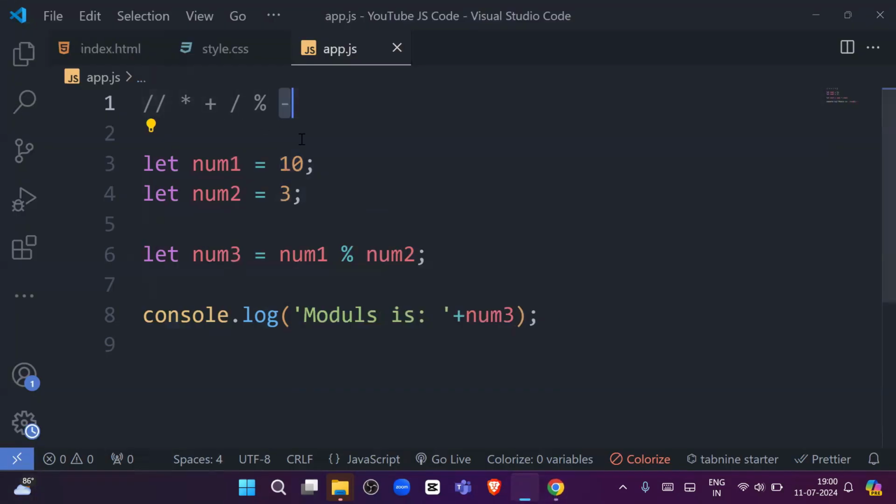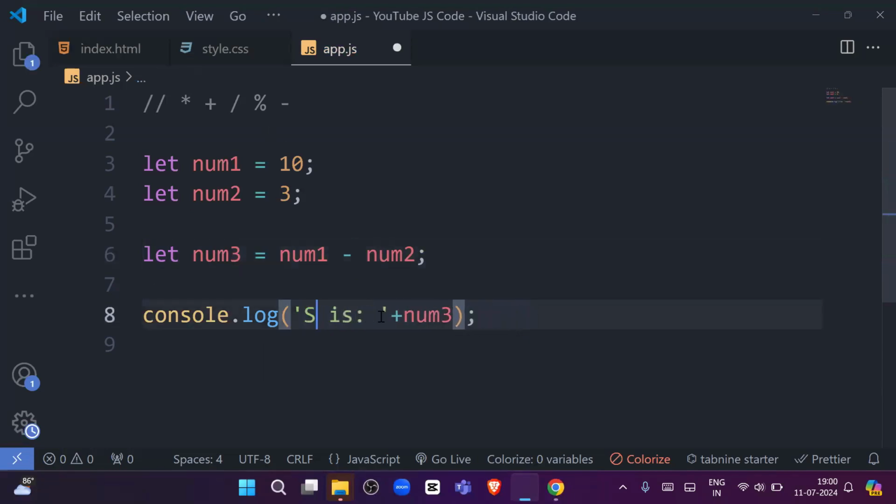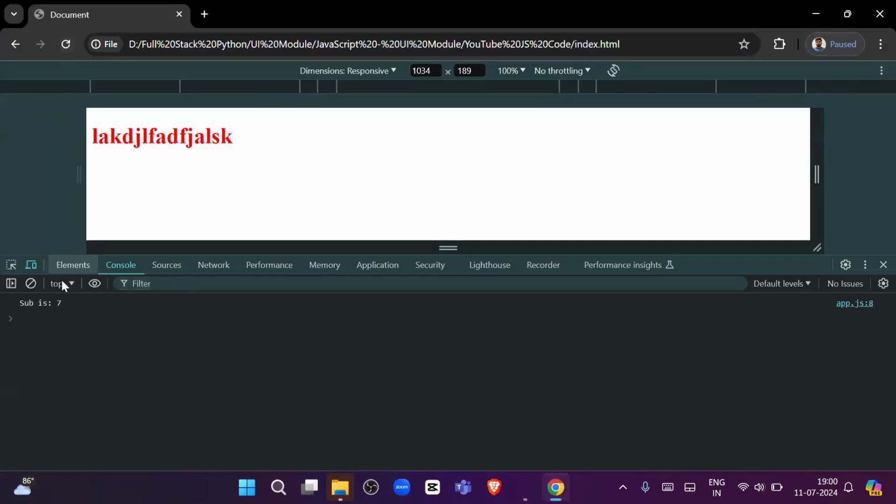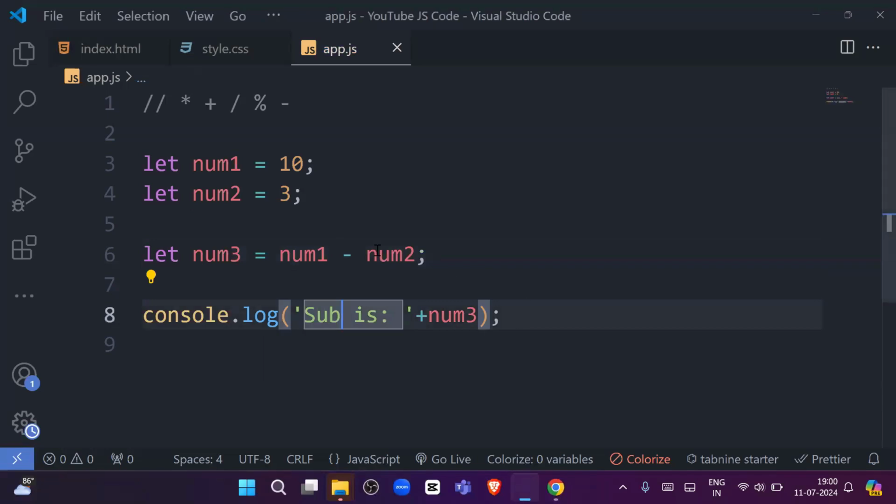And then this minus operator, everyone knows the use of the minus operator. So what would be the result? 7. Subtract. So what's the result? Subtraction is 7, right? Like this, we can use these arithmetic operators. All right.